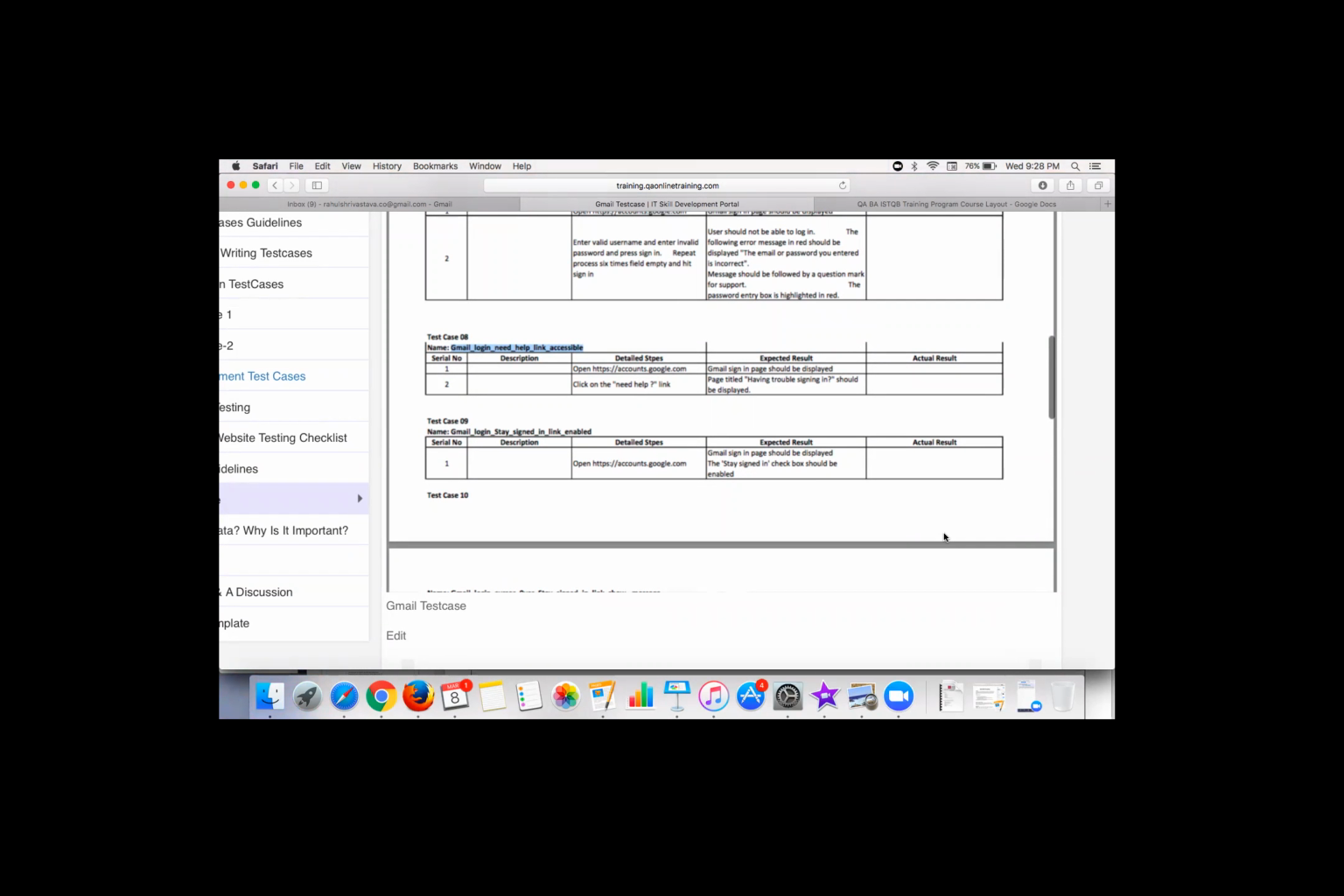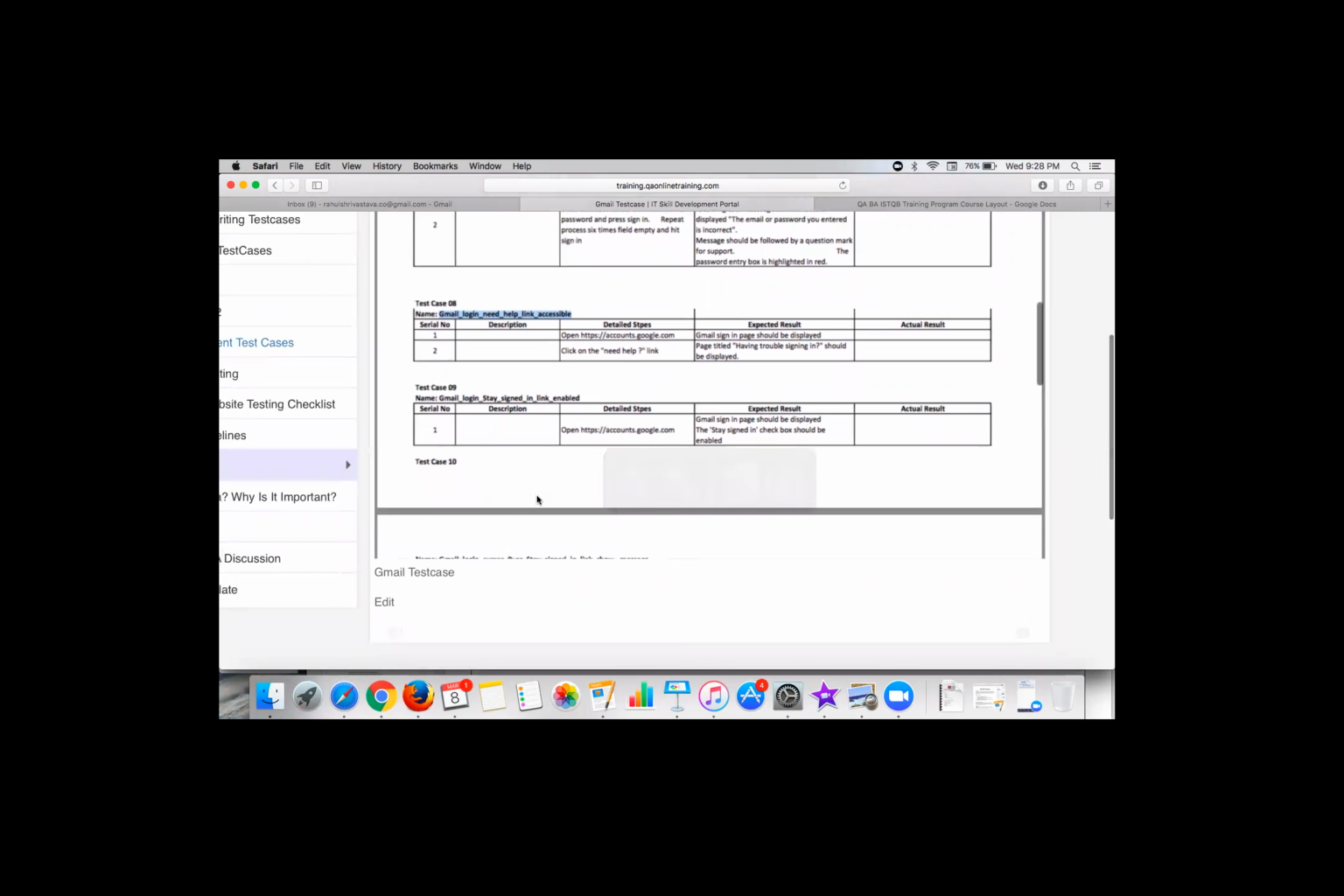So this is another case, when you're trying to access the help link. You're trying to see if this help link is available or not. So you click on the need help link, and then you see the expected result, whether you're able to reach there or not.